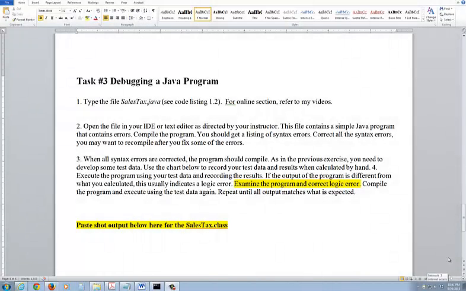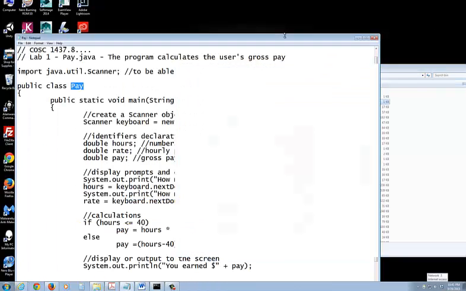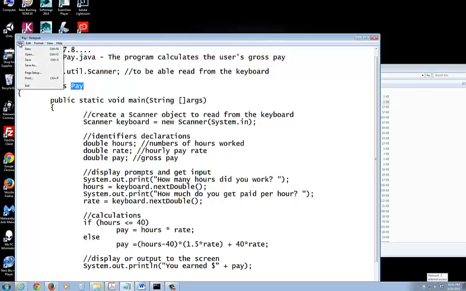Alright, this is part 3 for lab 1. I'm going to start on the sales tax with you. In the sales tax, here's what I would like for you to do. Again, if you haven't done so, please open up a new file for me.